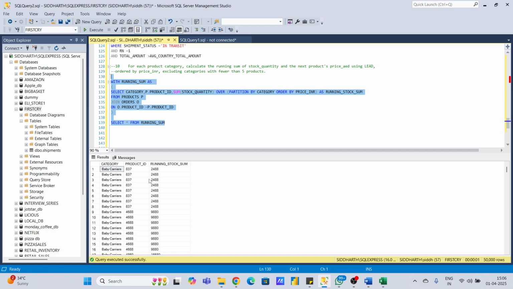Okay, so these are the partition by. We have also done a partition by category, and this is a sum of stock quantity, right? So that's why you are getting different categories on the basis of the category column. And this is the order by price INR. So these are the price INR on the basis of.